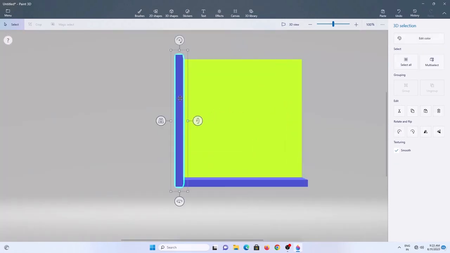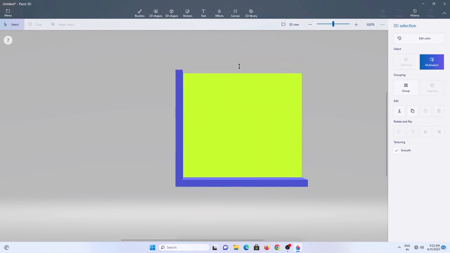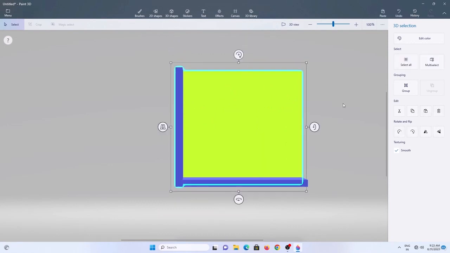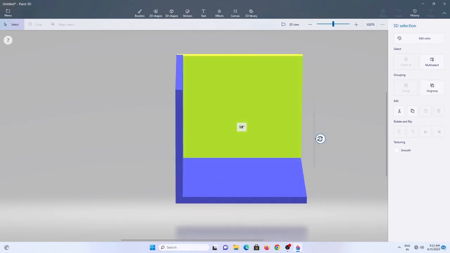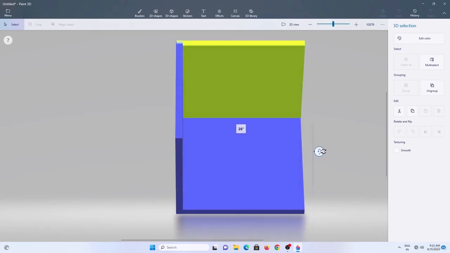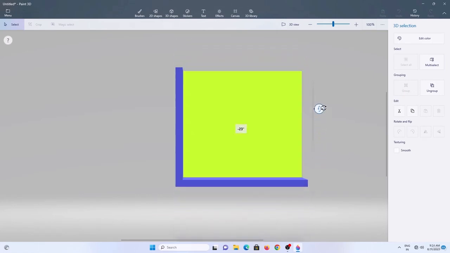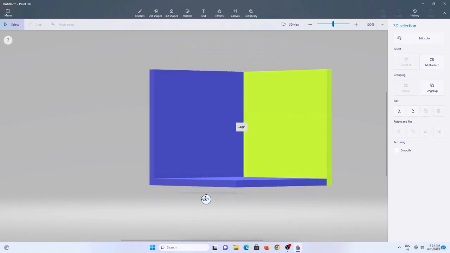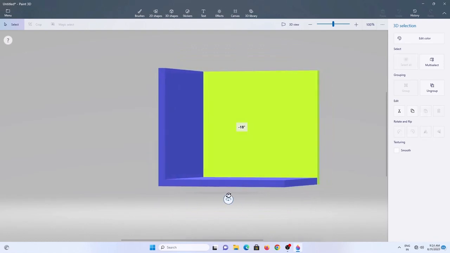I will select these two shapes and adjust the height a little bit. Now select all the shapes and group them. Now this is a basic 3D room that has a floor and two walls. I will use this structure to create 3D models of bedrooms, living rooms, etc.